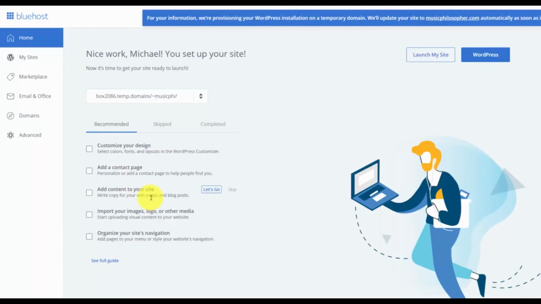And they also give you a pop-up notification up here alerting us that they're provisioning our WordPress installation on a temporary domain. That's what we see down here. And that it's going to update to our domain that we just registered automatically as soon as it's ready. So this is a common thing. If you try and use your domain a couple minutes after you register it and set up hosting, it may not work. Sometimes it takes a little bit of time, up to 24 hours for that to work properly.